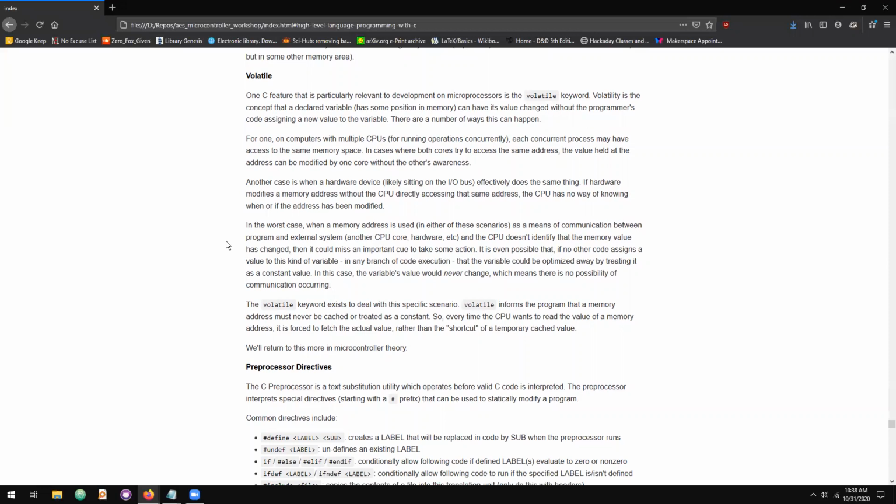In the worst case, you're actually trying to use that variable for some kind of communication, either between processes in a multi-core computer or between a hardware device and your program. And if the CPU doesn't know that the value stored in that memory address has changed, then if you're using it to communicate, your program could miss entirely the signal coming from either the other core process or your hardware.